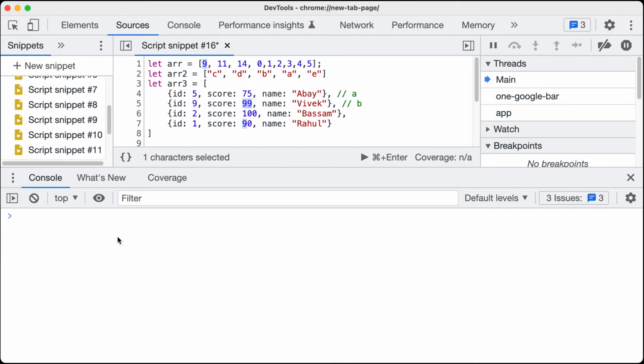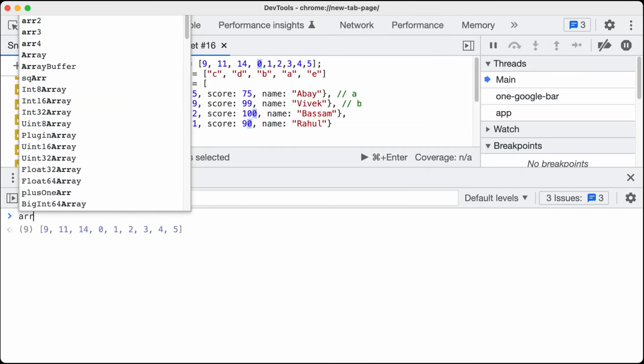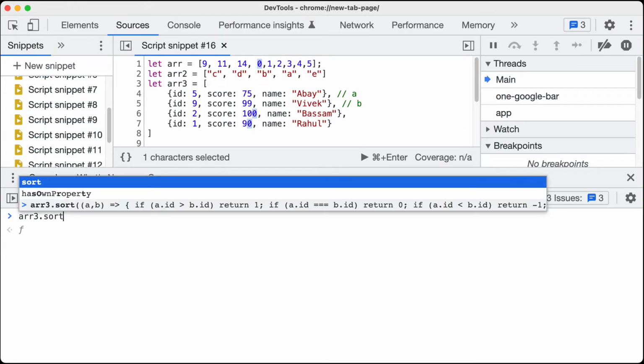Now friends, I want to sort this array3. Let me rerun it so that it's unsorted, and sort it by score. So basically, this Abhay should come first in our array, Rahul second, third Vivek, fourth Basam. How do we do that? Again, array3.sort.